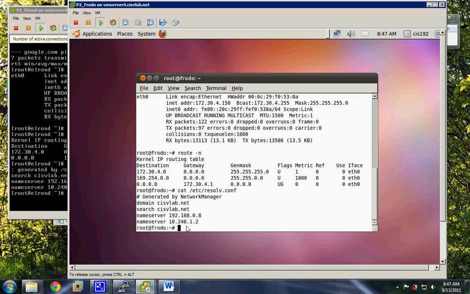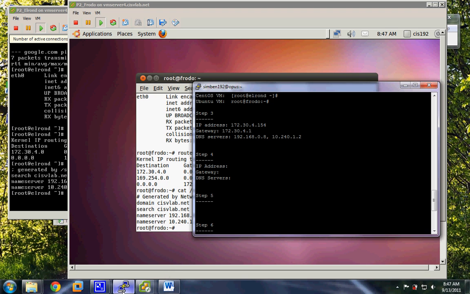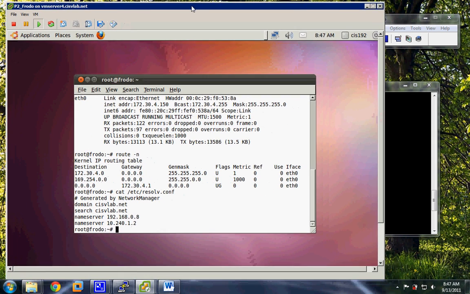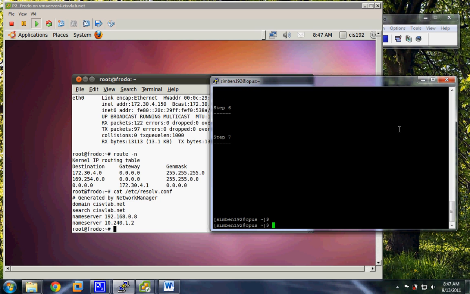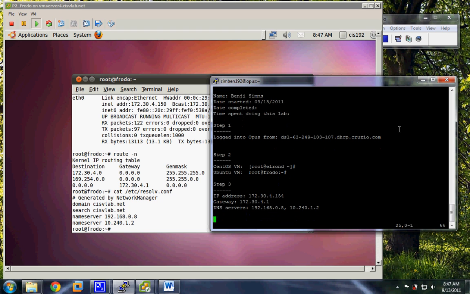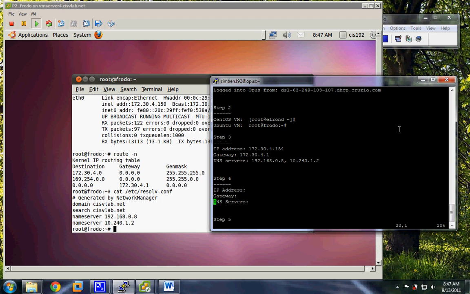So all we do for this step is record this information in our lab01 file. Let's bring up Opus here, and move things around a little bit so we can see. Okay. Let's edit that lab01 file and go to step 4. Go to insert mode. The IP address was 172.30.4.150. We got that from the ifconfig command.